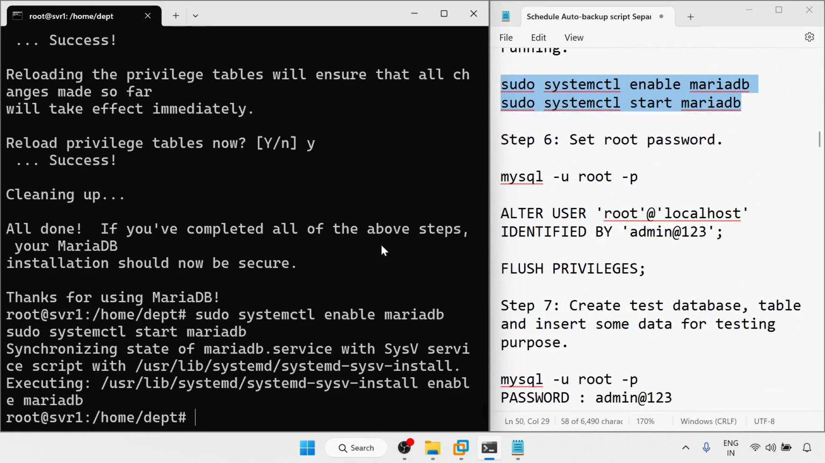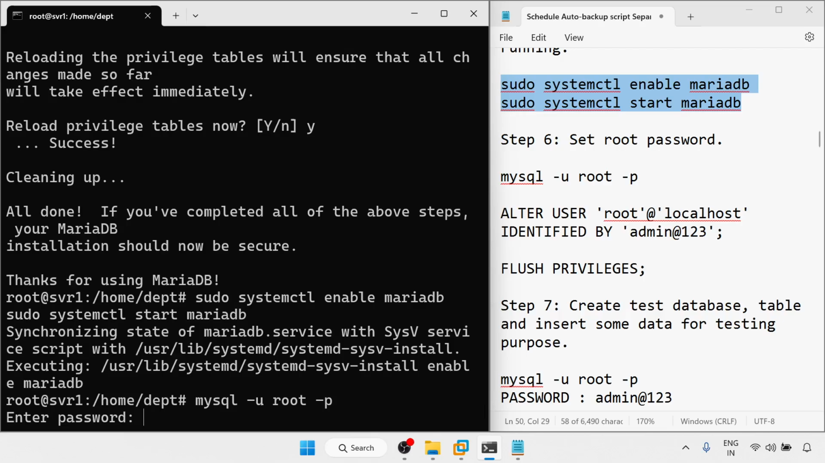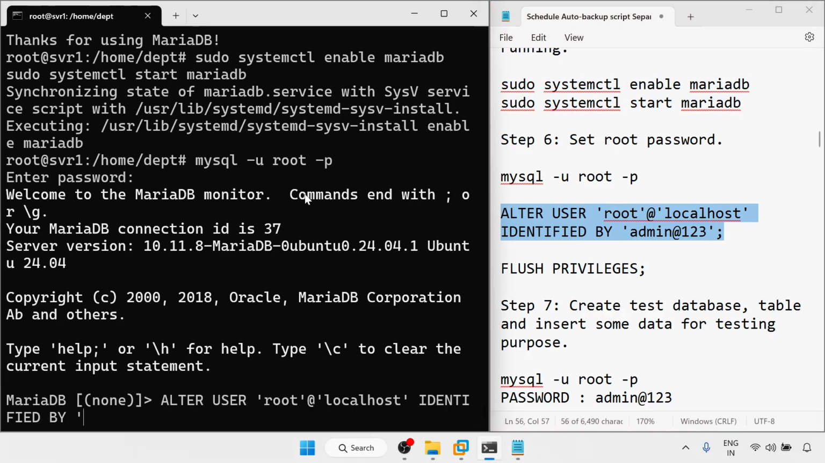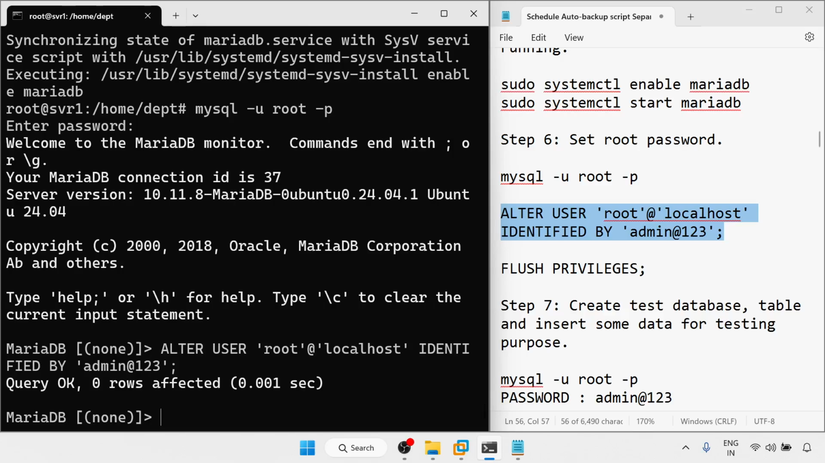For that, now I'm going to set the root password. So access the MariaDB: mysql -u root -p. Enter. I don't have any password now, so I'm going to directly click enter. So it's automatically logged in. Now I'm going to alter the user root for the localhost, identified by the password. I'm giving the password admin@123. This is my password. So let me enter.